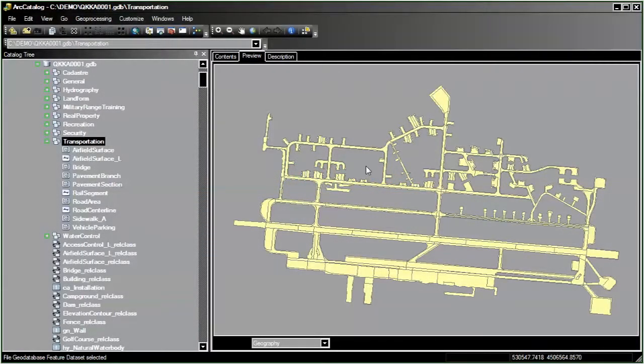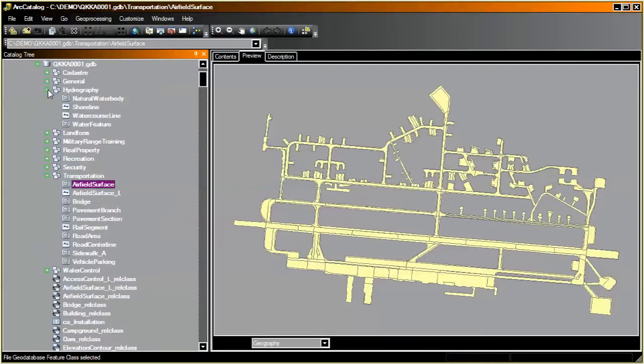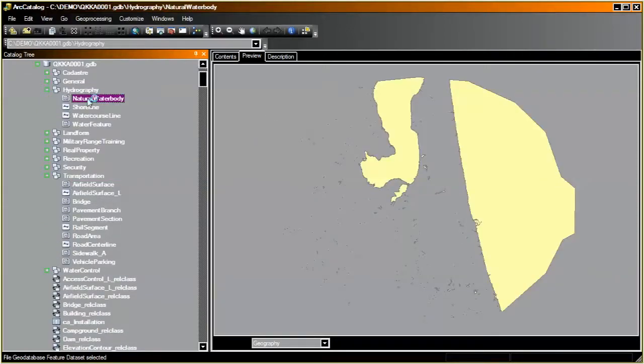Okay guys, now on to what I like to term the offensive line of geospatial data, creating a topology. As some of you may know, topology is restricted to comparing feature classes within the same feature dataset. There's no way currently to compare a feature class to another feature class that lives within a different feature dataset. For instance, if I wanted to compare this airfield surface within the transportation feature dataset to hydrography, natural water body, no, can't do it with topology.